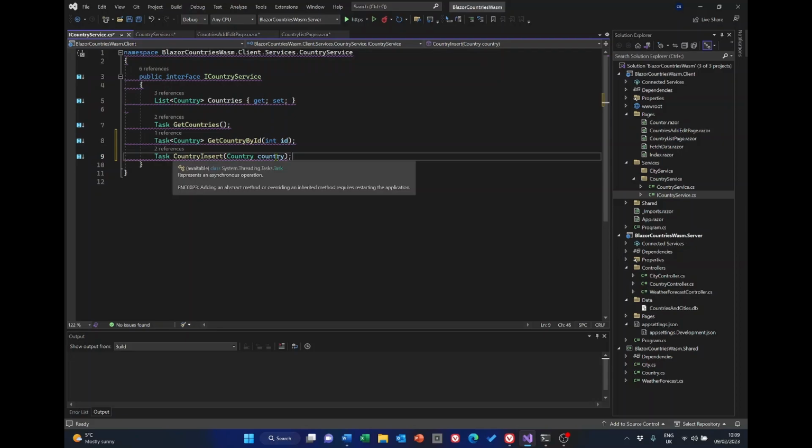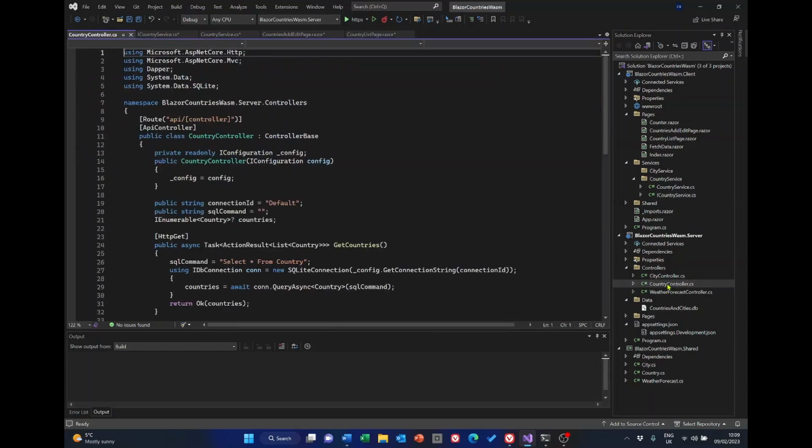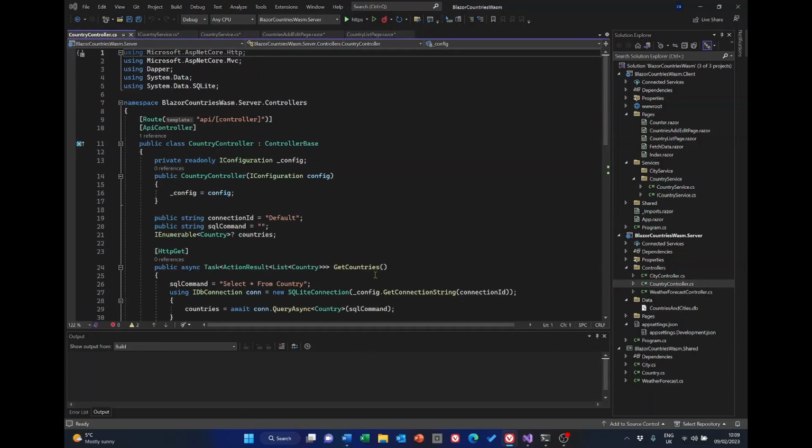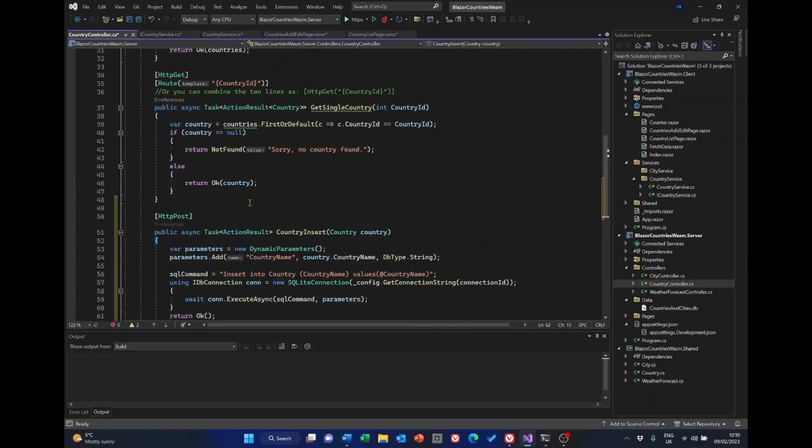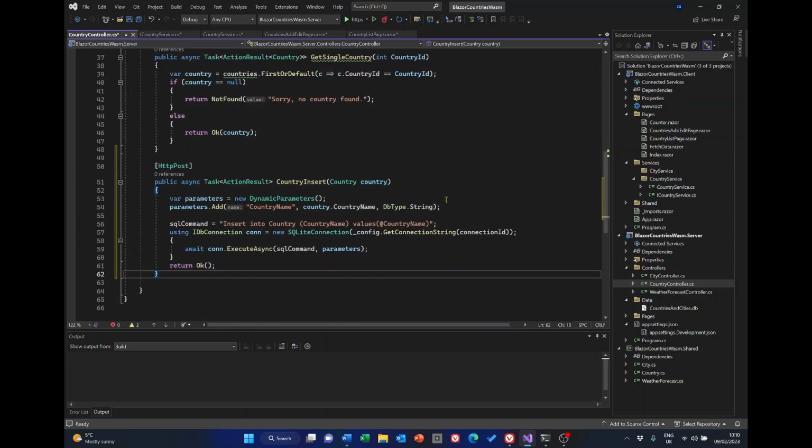and then lastly we need to deal with the country controller, and in here we need to add this code, which I think deserves a little bit of explanation. So you can see we're decorating it with HTTP post, i.e. create or insert. We're calling it country insert to match our service, and we're passing in a variable called country of type country.